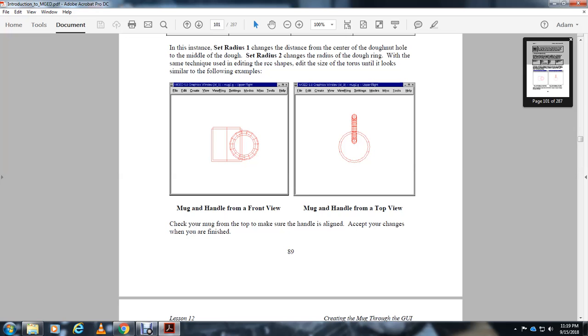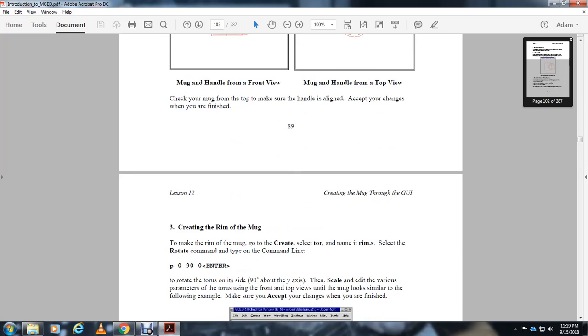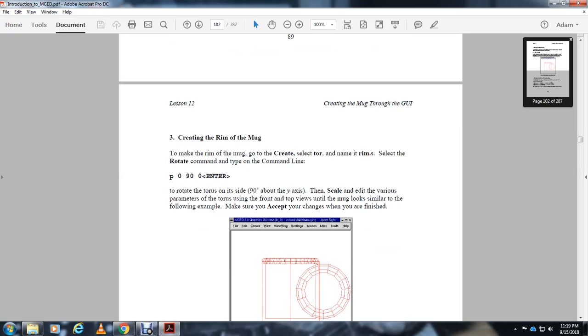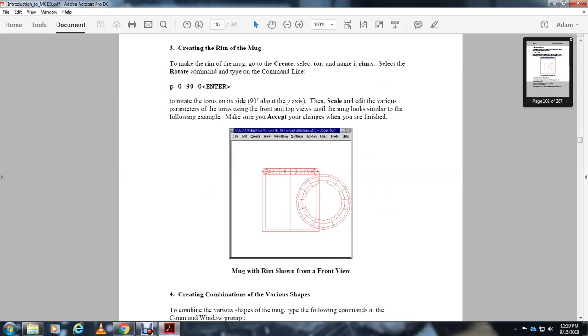Check the mug in the top view to make sure the handle is aligned. Accept your changes. When finished creating the handle, make the rim of the mug. Select the torus and name it rim shape. Use the rotate command and type the position 0 90 0, which rotates 90 degrees about the y-axis. Scale edits vary for the parameters. Check the torus in the front and top views, and it should look similar to the following example. Make sure to accept the changes when you are finished.